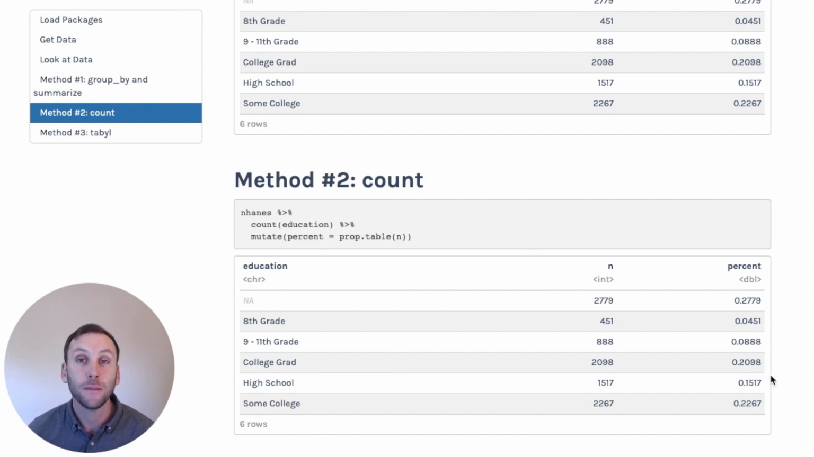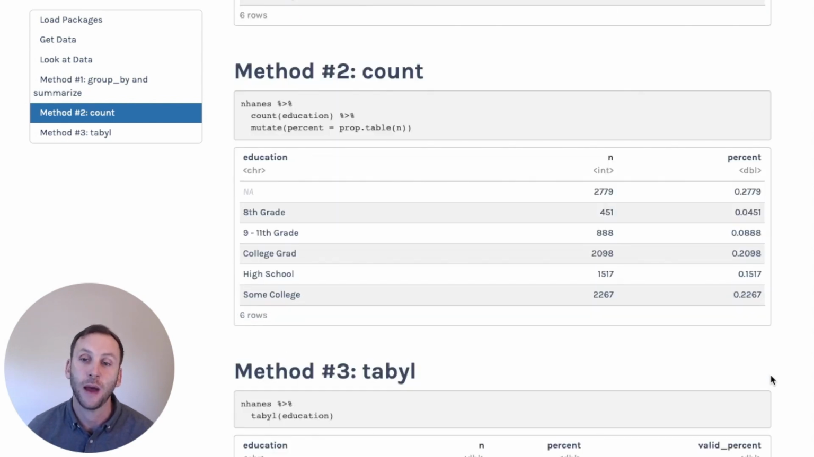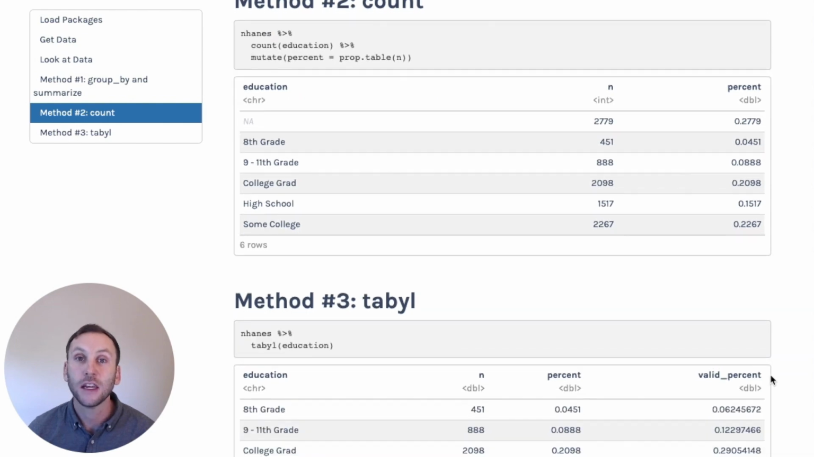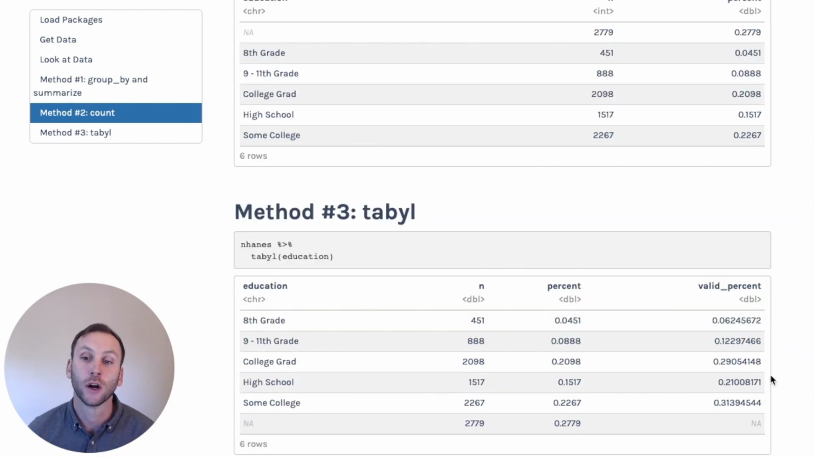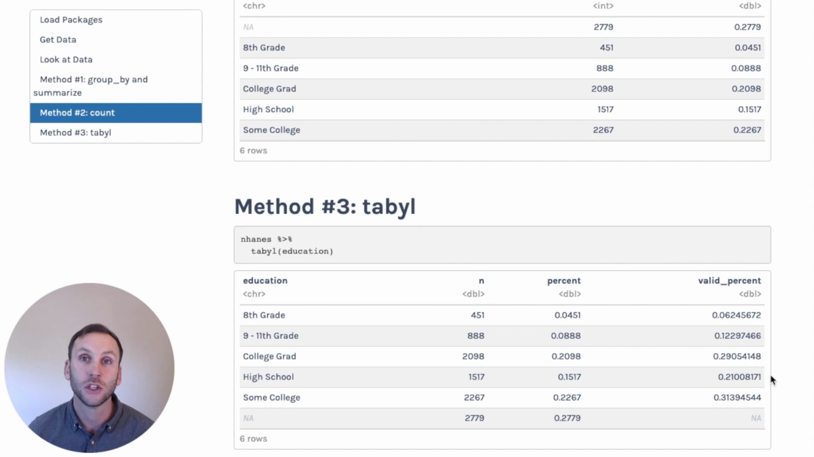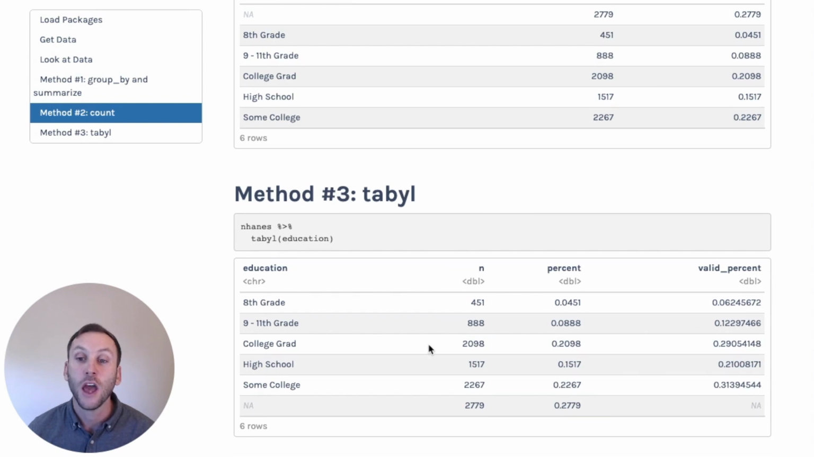Now the thing that I came across recently that I hadn't thought about was using the tabyl function from the Janitor package. I typically use it for crosstabs, but you can actually use it just on one variable. So for example, we do NHANES and then we do tabyl education. So now we're down to just 2 lines from 4. We went 4, 3, 2.